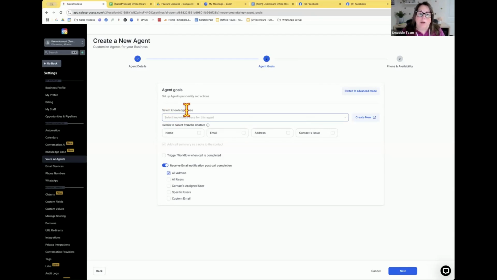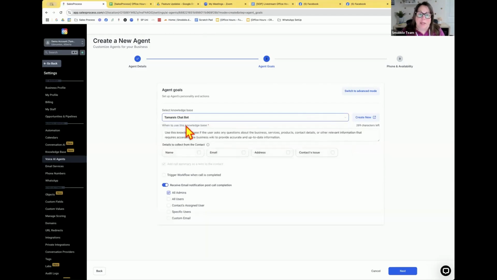So here we want our agent to have access to a knowledge base, and you can choose which knowledge base you want them to have access to, or you can create a brand new knowledge base. And then you also get to decide which of these here do you want them to collect from the contact. So of course, yes, we want the name, we want the email, address, probably not. And then we want the issue.